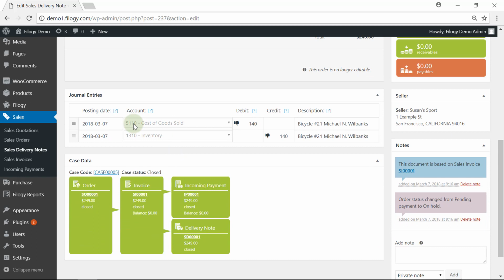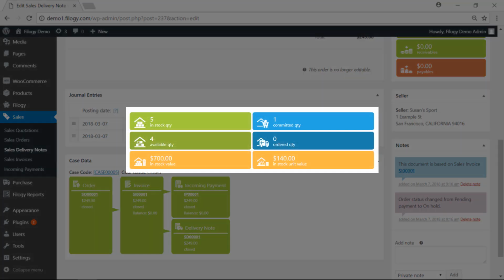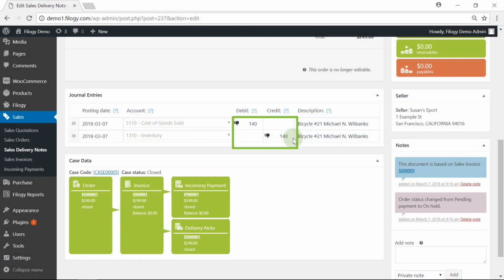Filogy Finance generates the accounting journal entries again at the finalization. One of the entries is the cost of sold goods, that reduces your profits, and the other is the decrease of inventory value. But why $140? You can remember that the inventory unit value of the bicycle is $140, which is the average purchase price for which you bought it. This is the cost of sale now.